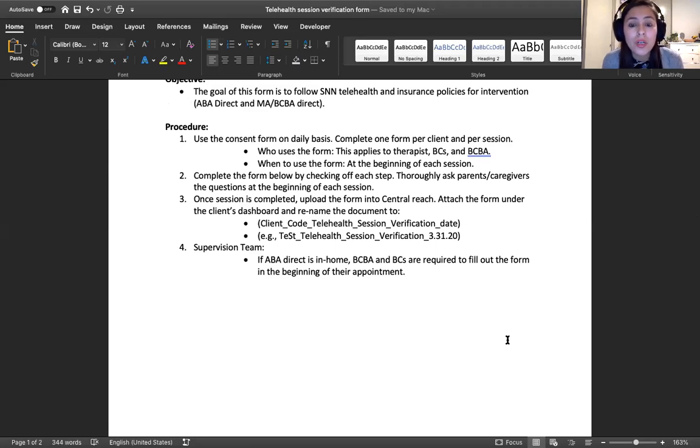When to use the form? So the form will be used at the beginning of each session. So this is prior to starting any program, right? Number 2, complete the form below by checking off each step. Thirdly, ask parents or caregivers the questions at the beginning of the session. So the template that you're going to be using is a fairly easy system to use. You'll just be checking it off.